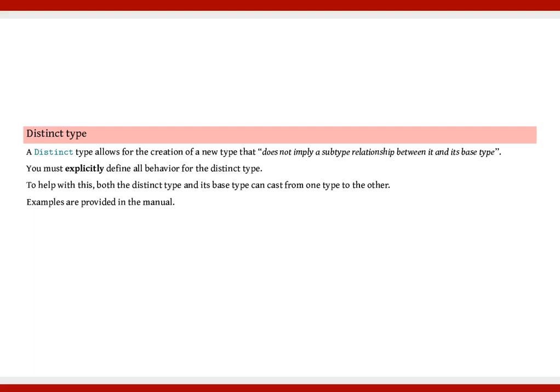Distinct type. A distinct type allows for the creation of a new type that does not imply a subtype relationship between it and its base type. You must explicitly define all behavior for the distinct type. To help with this, both the distinct type and its base type can cast from one type to the other. Examples are provided in the manual.